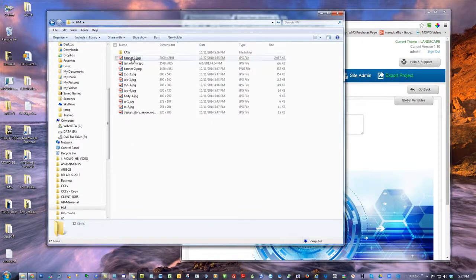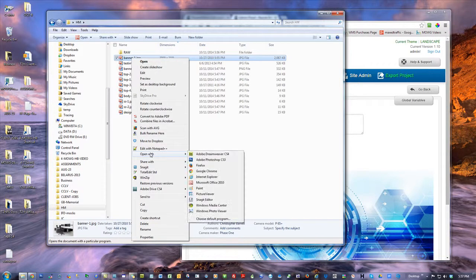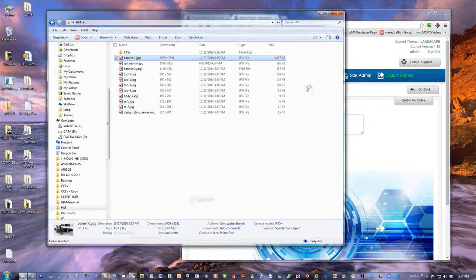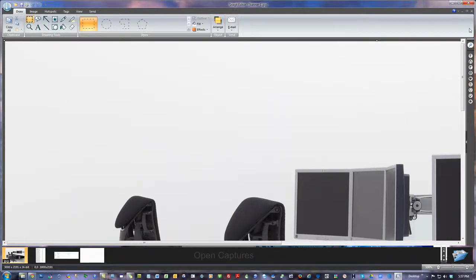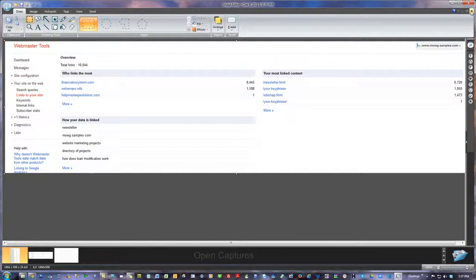Okay, so here's what you do. Just right click, open with, and I'm going to use a tool called Snagit, Snagit Editor in this case, which you can get from snagit.com. S-N-A-G-I-T dot com. I like that one, but use whatever you want. There are so many image size tools. Ooh, that's funny. These are big. Let me just get rid of some of these.